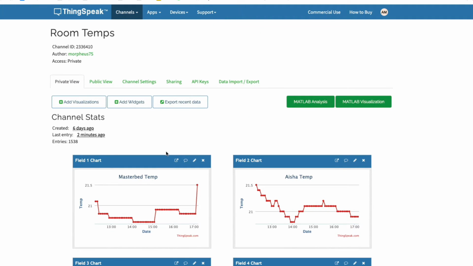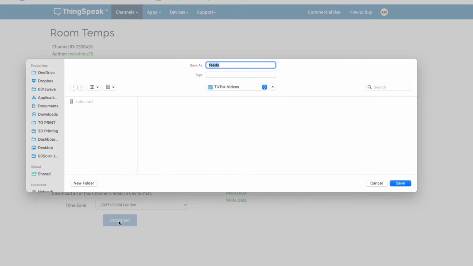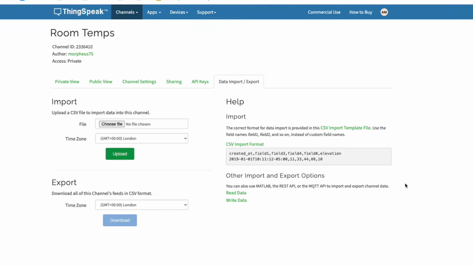The other part is the import and export. That's what we want to do: we want to export the data. So I'm going to export this data. I'm going to hit download, and I'll just put it into this folder and hit save. So right now that has been downloaded.